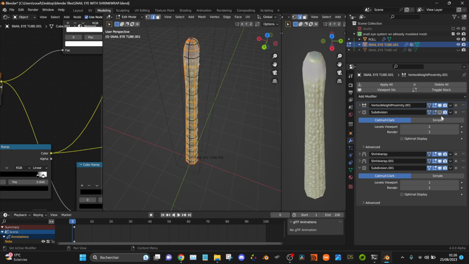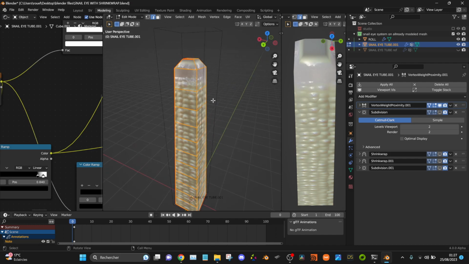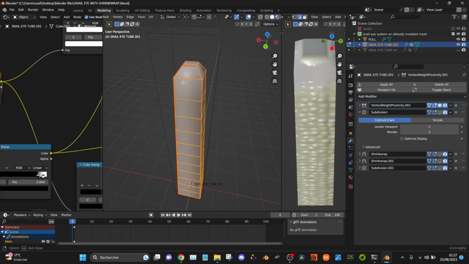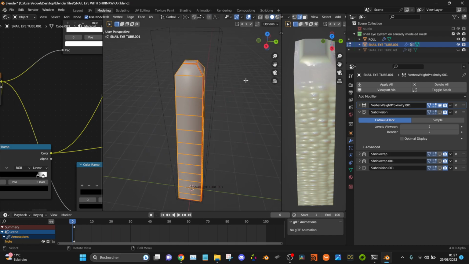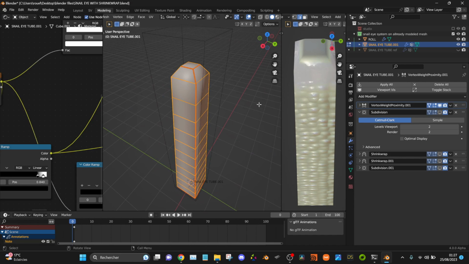To be more clear, I will erase my other modifiers, and maybe I'm going, yeah, just like this. As you can see, we have the very basic shape.